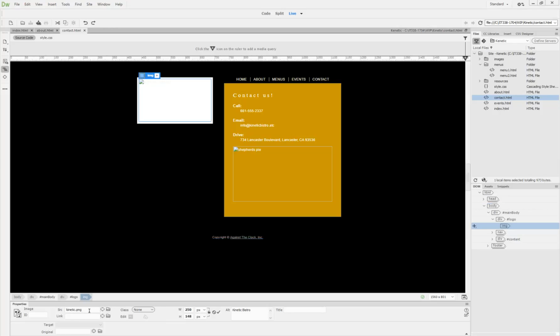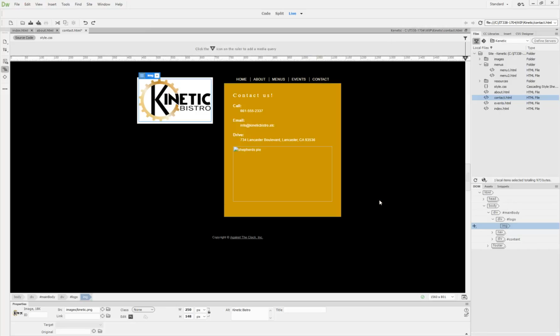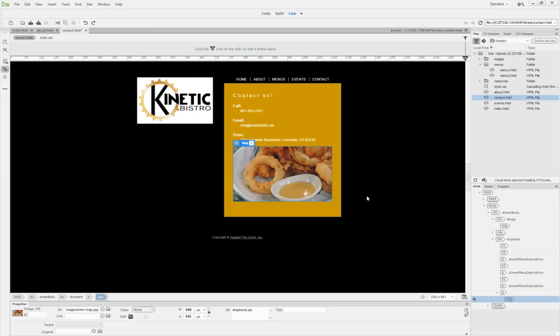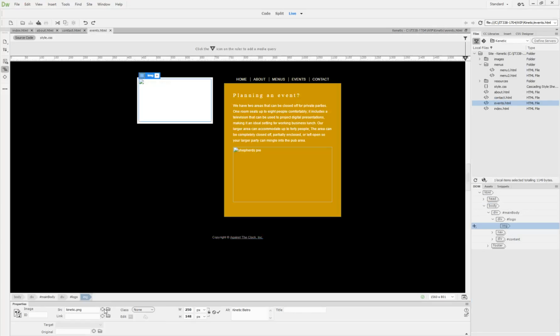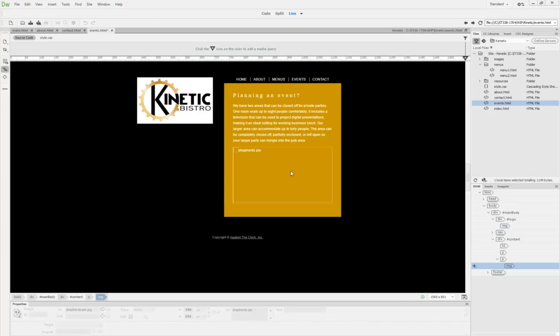So notice it says source is Kinetic. Click on the browse. Make sure that you find it. You'll see it here. Click on Kinetic. Boom. And same thing here. Click on that. Click on OK. Boom. Make sure that you save it. We'll do events. Click on Kinetic.